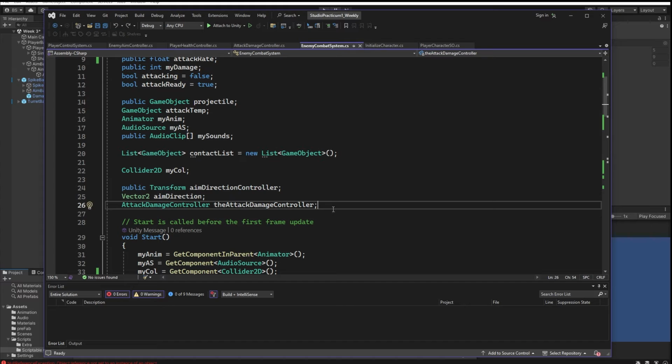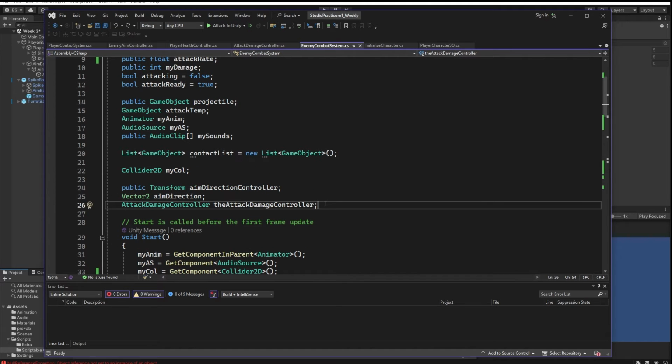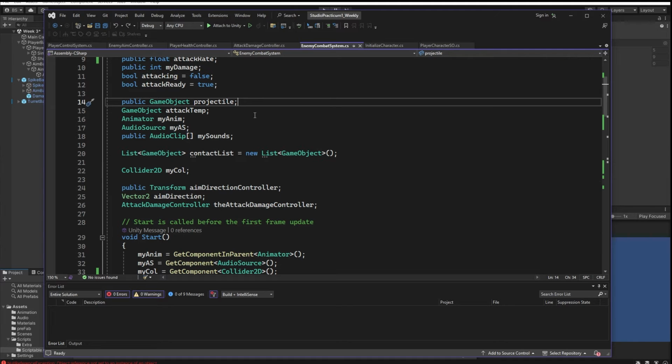And below that, now this is kind of an interesting one. This is an attack damage controller. We haven't talked about this yet. It's right here. And this is going to be added to each of our projectiles. So whenever a character interacts with the projectile, it's going to go into the attack damage controller to find out exactly what happens. So this is going to be a reference to the attack damage controller that is produced on our projectile. It's going to build the projectile, grab a reference to the projectile's attack damage controller, and then make adjustments to the actual projectile.